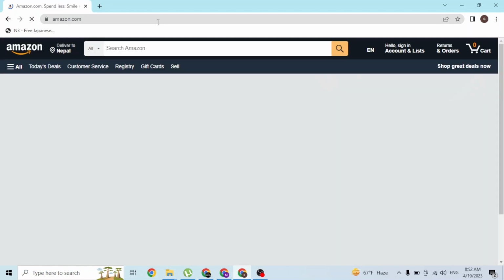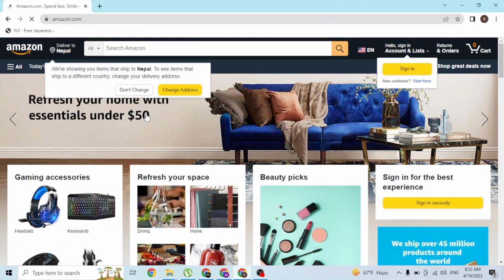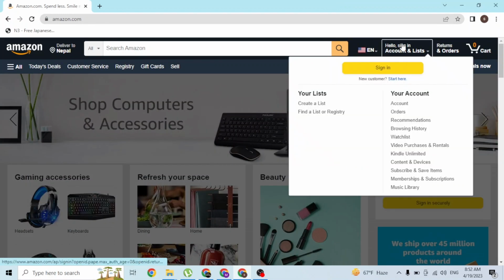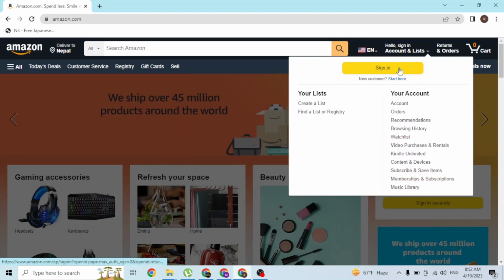Then you'll be directed to the home page of Amazon. So let's wait for it. And over here guys, you can see this is the home page of Amazon, and at the top right corner of the screen you can see there is the sign in button available for us. When you hover over it, there is a sign in button available with all these account options, and in order to log into our account, let's click on the sign in button.